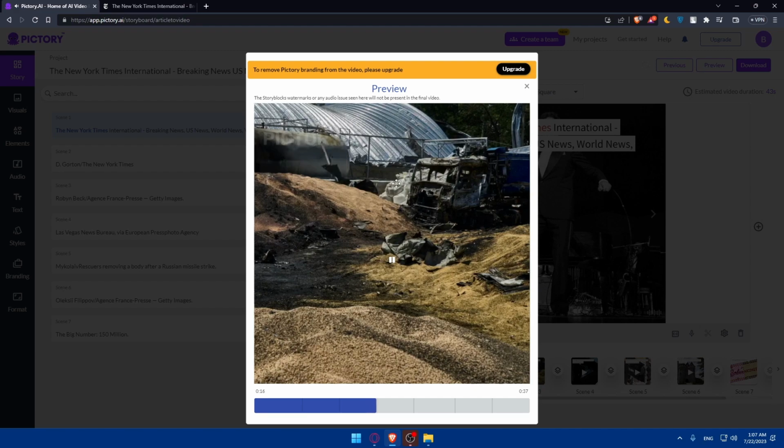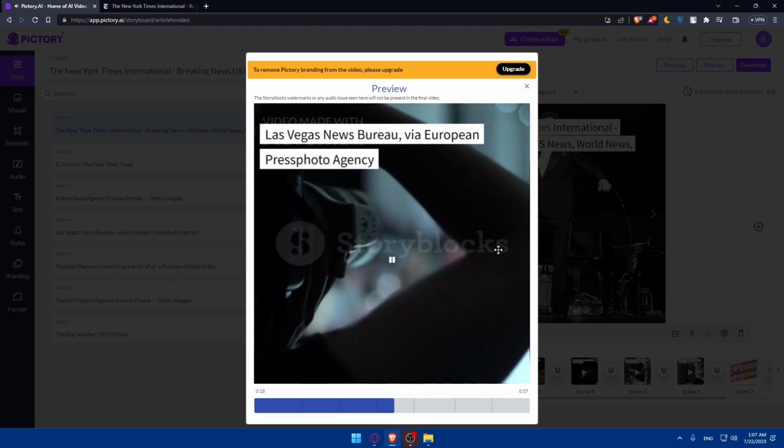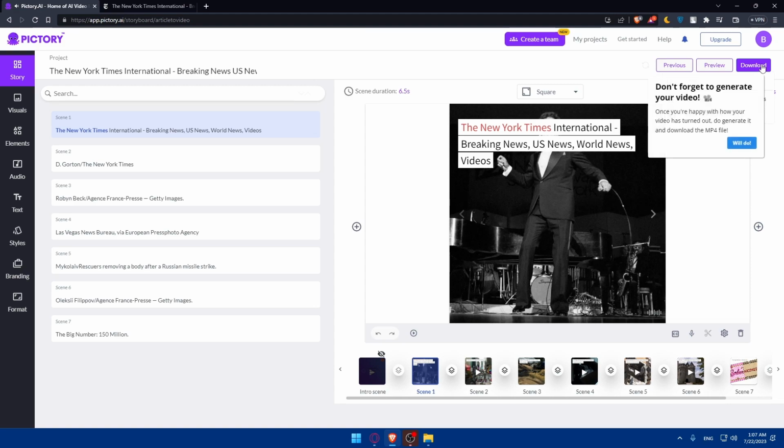And of course, as you can see, there's a watermark here, but if you download the video, don't worry, the watermark will not be there. So as you can see, don't forget to generate your video. Once you're happy with how your video has turned out, do generate it and download the MP4 file. So here, as an example, if you have some scenes that you want to delete, if you have some captions that you want to delete, if you want to add some audio, if you want to do some cuts, if you want to do some settings, you'll be able to do everything that you want here. So you'll be able to change the story, edit the visuals, elements, audio, text, styles, branding, and formats, and everything you want.